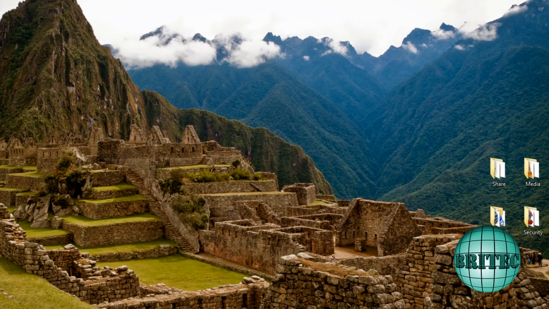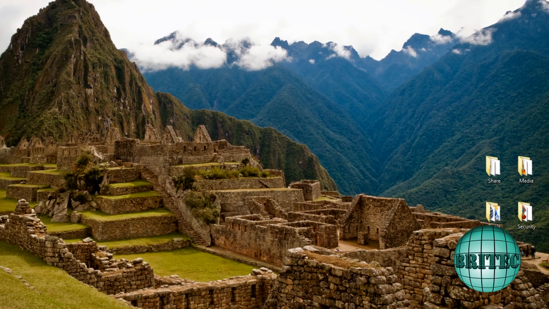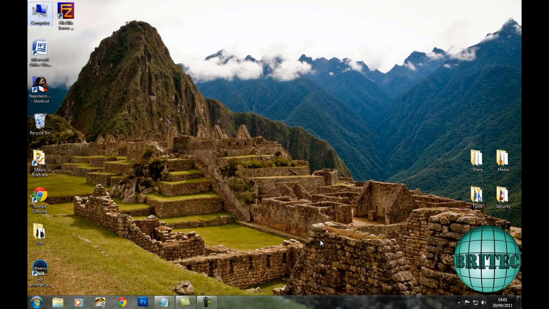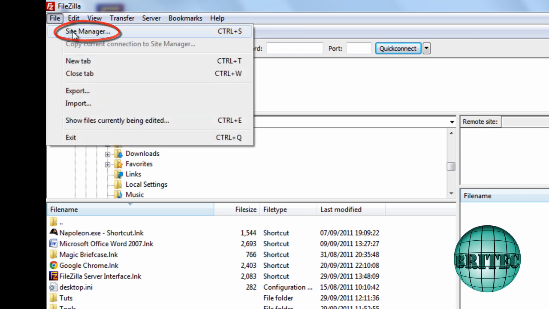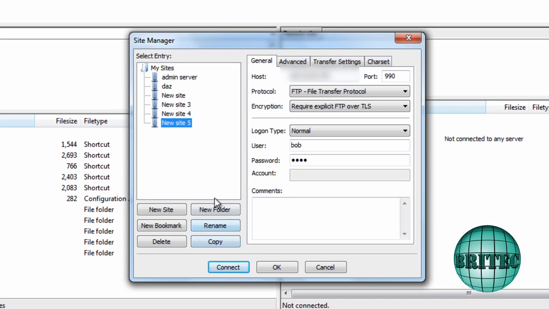Now we want to make sure we've got the FileZilla Client, and that's the one I'm using. Some people use the browser. I like to use the FileZilla Client. Now you can get that from the internet, from the same place where you got the server. So I'm going to open mine up. I'm going to go to Site Manager. I'm going to put the actual IP inside here.